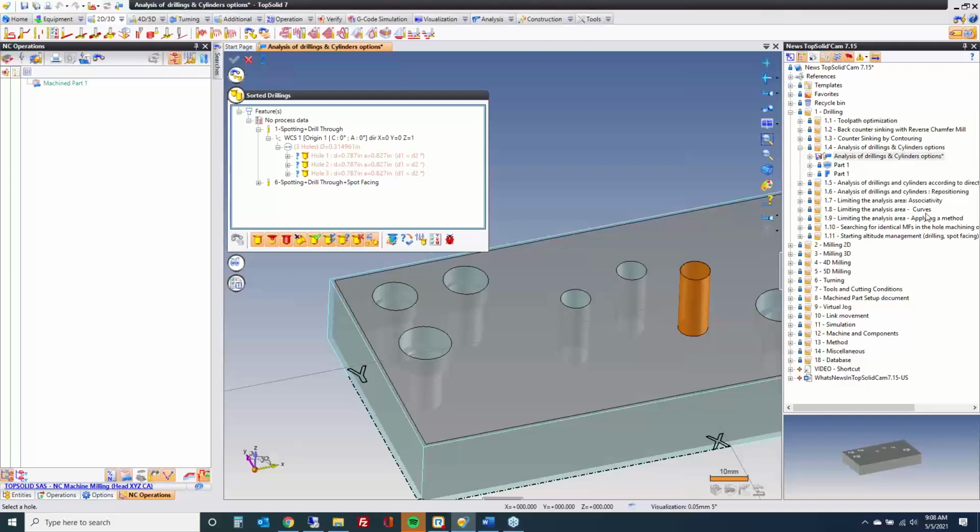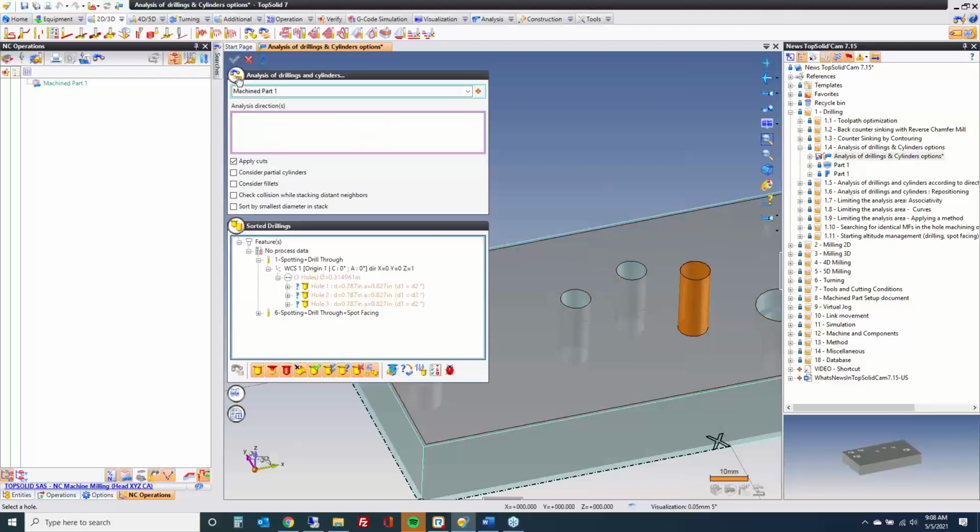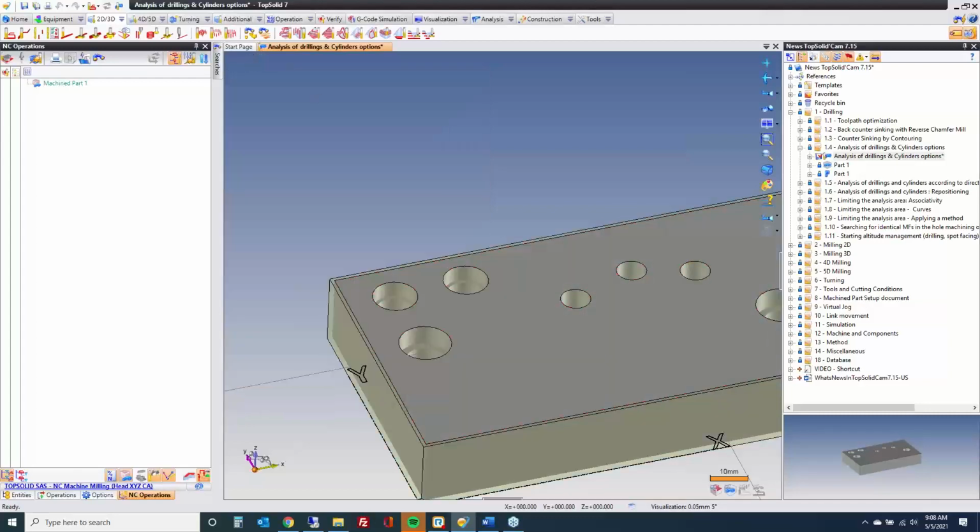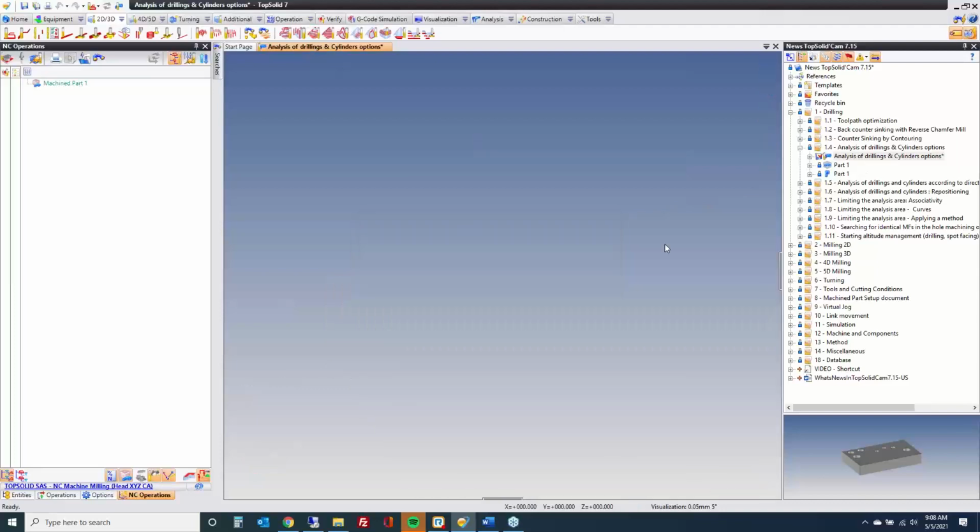And then lastly, in your top options here, you have a new ability to sort by smallest diameter and stack. So this will just sort the list from small to large. That's all. Okay. Let's continue on.